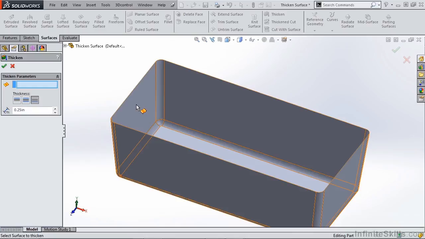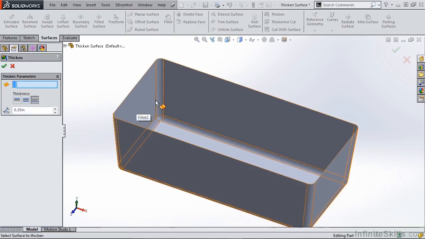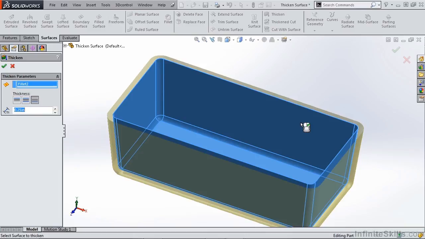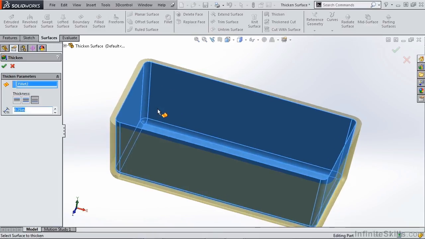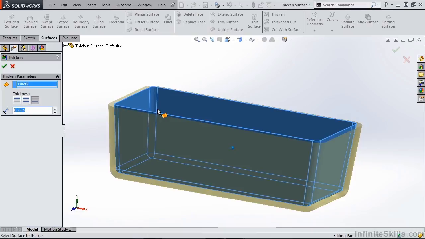Now in this case, we have multiple different surfaces that are knitted together or actually created from different types of operations. So it's important to note that if you have surfaces that are all knitted together, you'll be selecting them as a single body. If instead they are individual surfaces that haven't been knitted together, you can select one surface at a time.